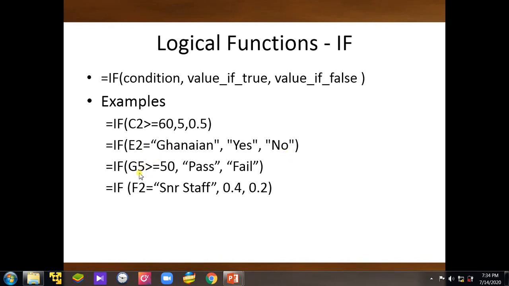We can also define the condition with a value and return a string as the result. So here, if the value in G5 is greater than or equal to 50, then return the value pass. But if it doesn't meet this condition, then we should return what? Fail.